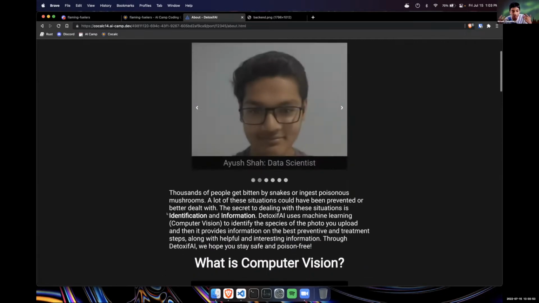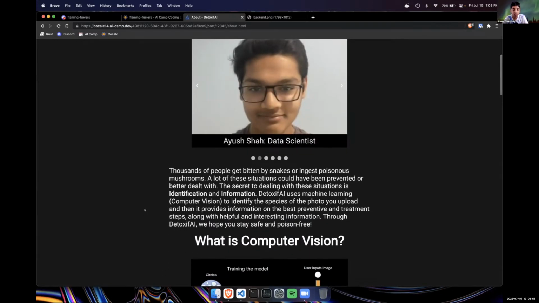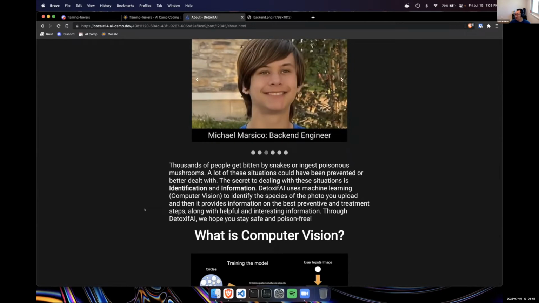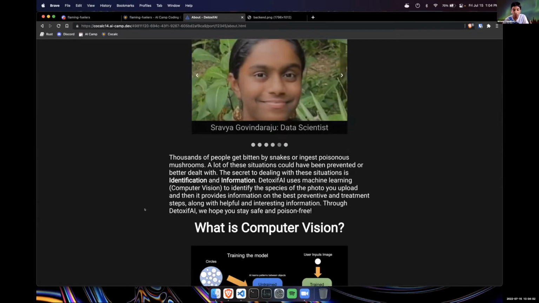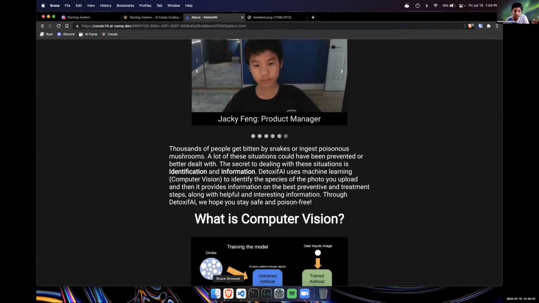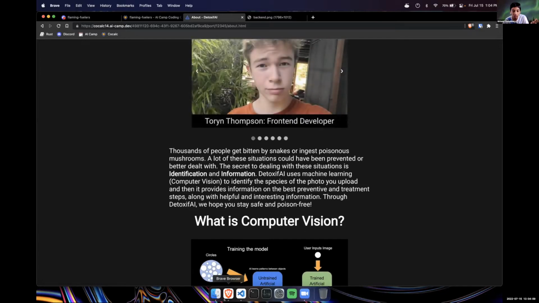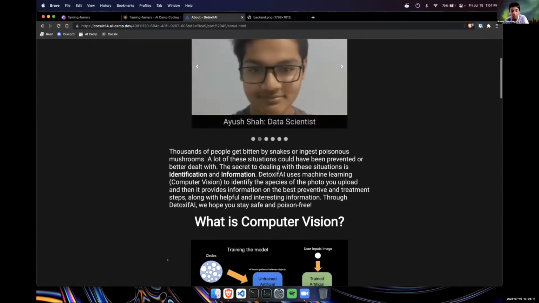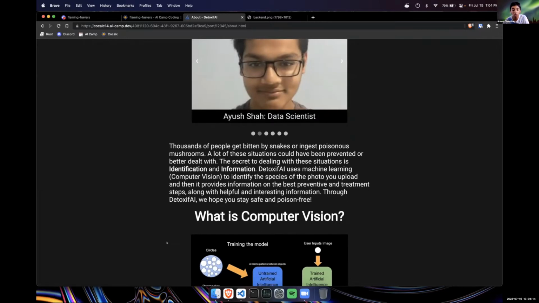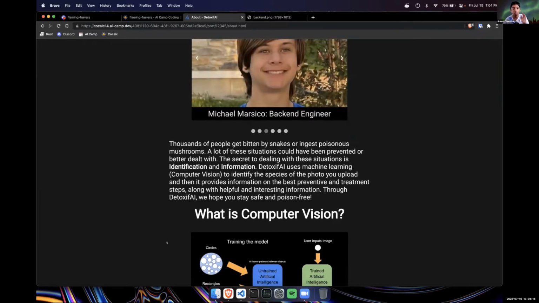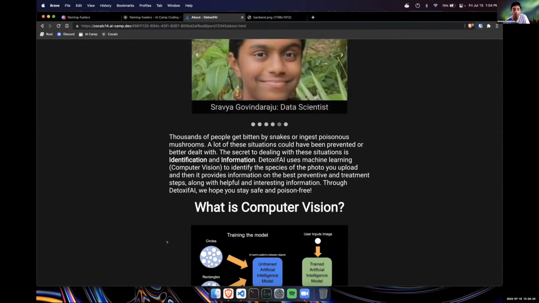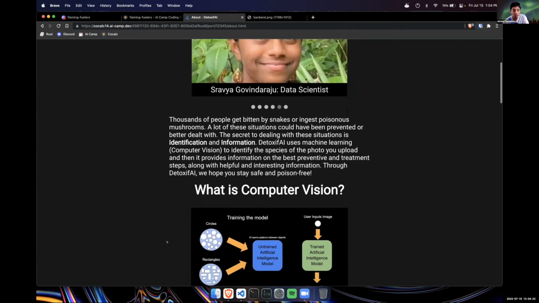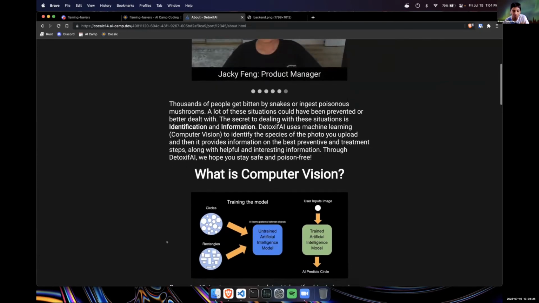So the reason we decided to build this product is because there's a problem. Thousands of people get bitten by snakes or ingest poisonous mushrooms. A lot of these situations can be dealt with our product Detoxify, and our secret is identification and information. Detoxify uses machine learning and computer vision to identify the species in the photo someone uploads, and then provides the best information on preventative and treatment steps, along with other helpful and interesting information. Through Detoxify, we hope you can stay safe and poison-free.